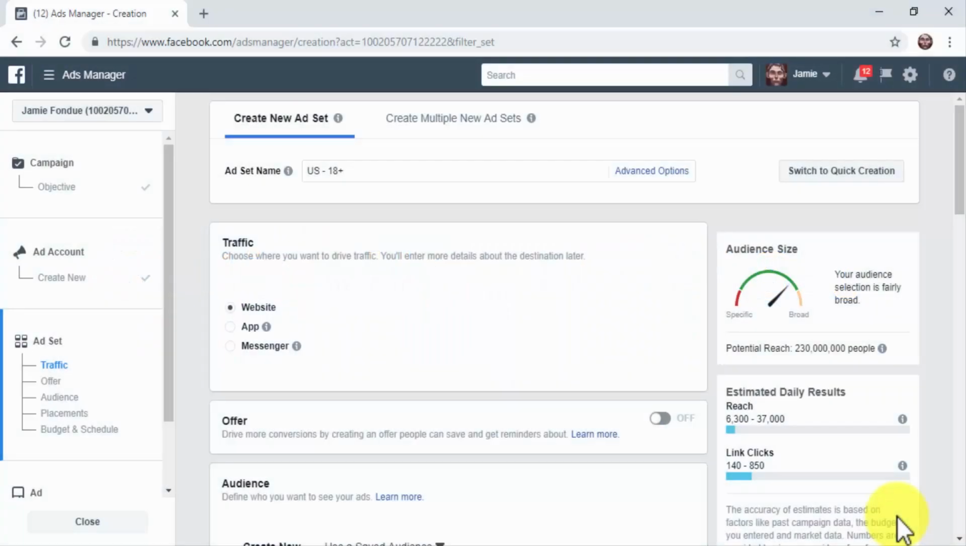Setting up your ad set. Now it is time to set up your ad set. Here, you'll have to select your traffic preferences, your target audience, your ad placements, and your budget. Start by entering a name for your new ad set in the Ad Set Name field.